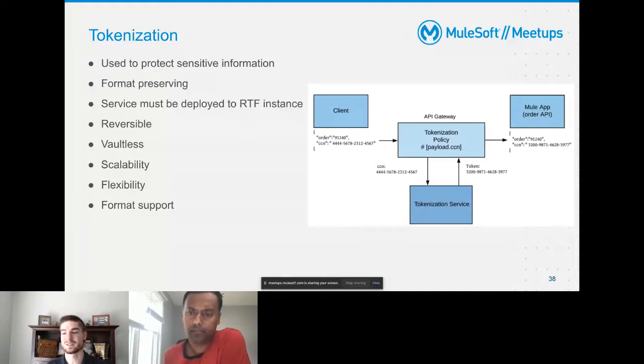It's important to note that the tokenization service does not come with RTF installations by default. The service must be configured. In the configuration, you're going to specify which token formats you're going to support, and then you have to deploy it to the specific target RTF instance. It's reversible only through the detokenization policy. It's vaultless, meaning even if a bad actor does get access to your RTF instance, they're not going to find a lookup table or any database where these original sensitive credit card numbers are stored in plain text. It's highly scalable. Whether you're provisioning more resources horizontally or vertically, you're going to see linear performance gains.